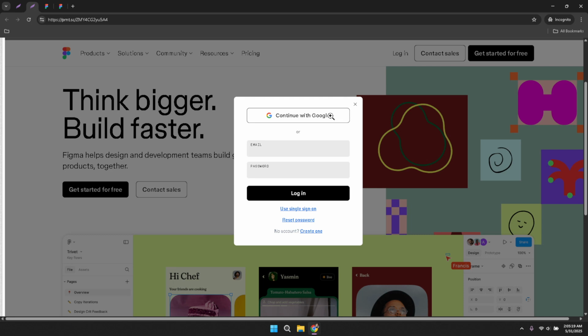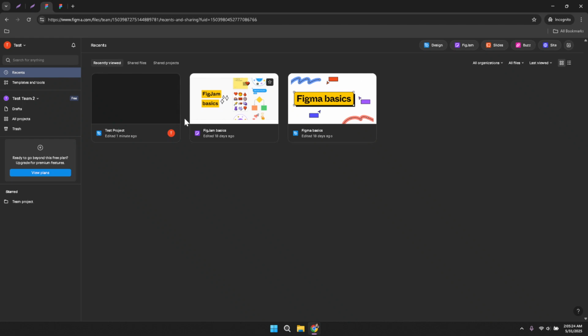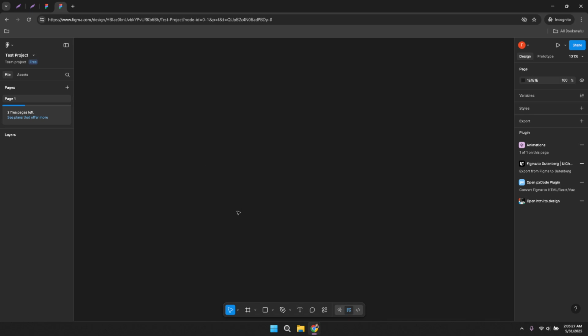When prompted, select the Google account you wish to use. This action successfully logs you in and takes you to the Figma dashboard where all your projects are stored. Now that you have signed in, navigate to your desired project. This means you need to locate the project where you plan to create your login page design. Once you have accessed your project, it is time to start assembling the design elements.